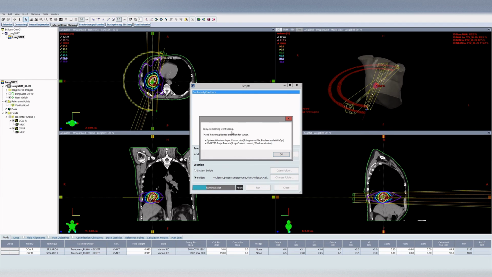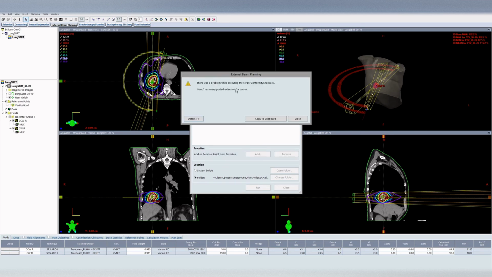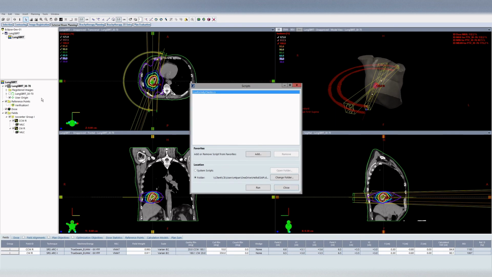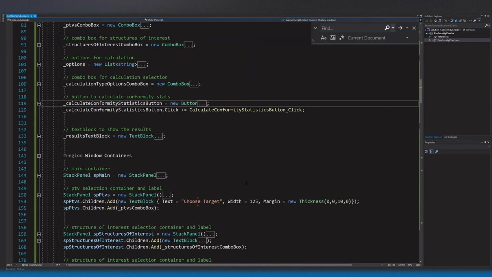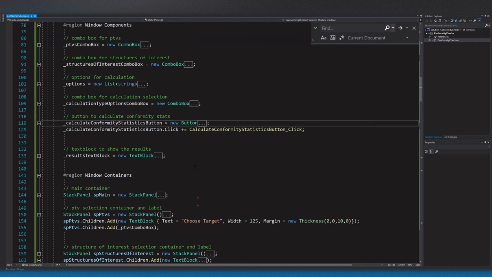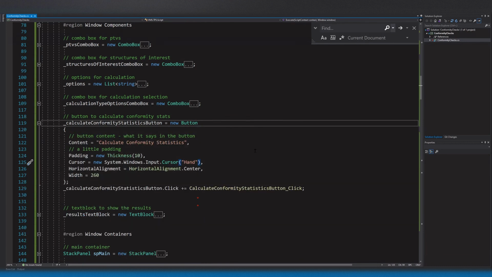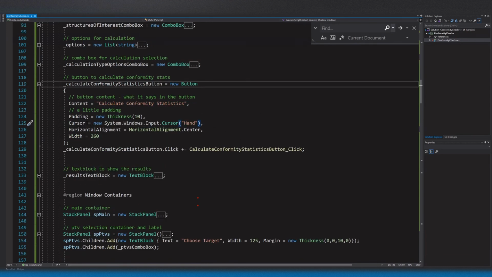All right, so it says, sorry, something went wrong. So that was our message. And then it provides us with the message and then the call stack. Okay, and so it's saying that the hand has unsupported extension for cursor, and then okay, so now it shows us the message, the actual exception. Okay, so let's go back. So it has to do with the cursor. So, okay, so that's the button.